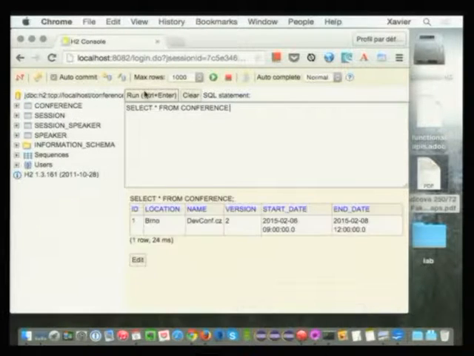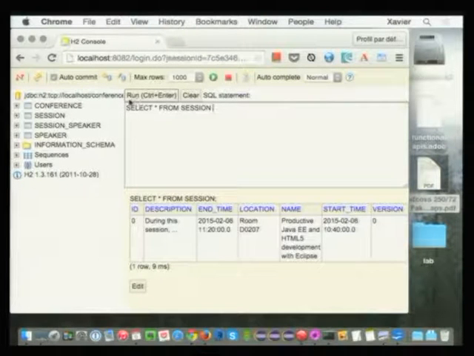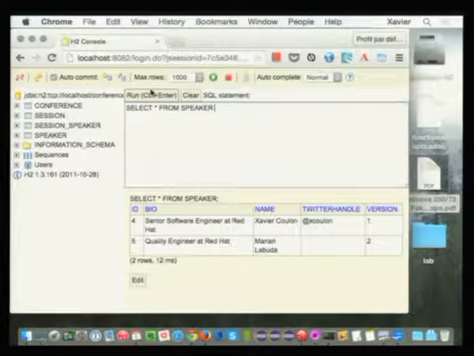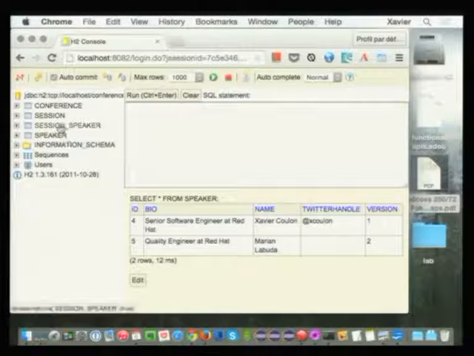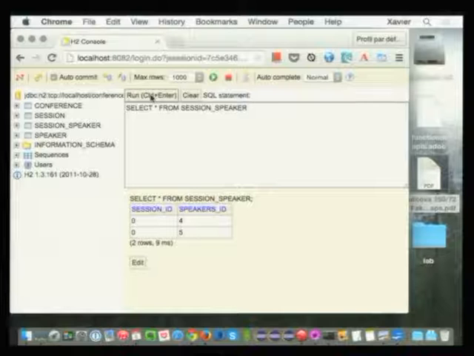Okay, so I have this small database. We have a conference table here, which has one entry. We have a session table here, which has one entry as well. It's a small database, okay? We have speakers here. We have two speakers, myself and Marian. And we have this kind of relation table, which allows us to map sessions with speakers. So basically, the idea is we have a conference. A conference can have multiple sessions, and a session can have multiple speakers, and speakers can speak at multiple sessions. So basically, that's what we're doing today.